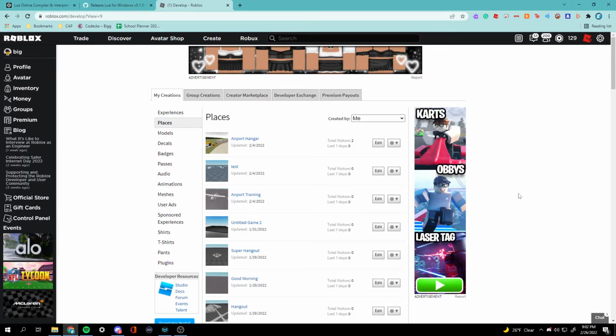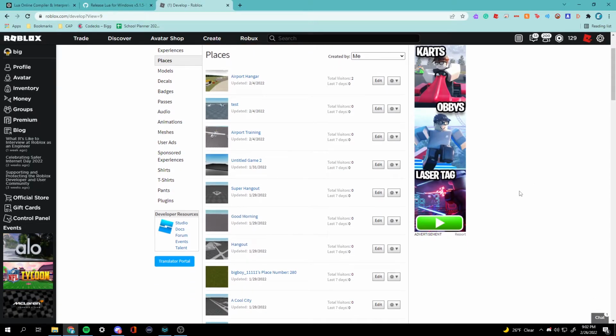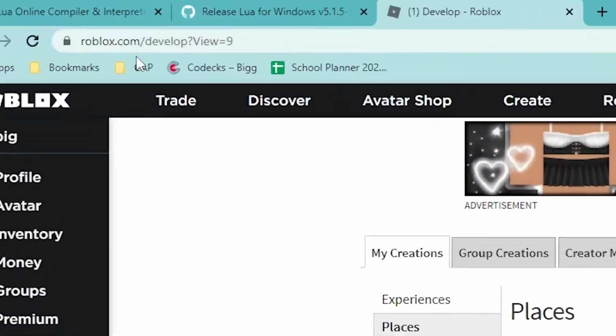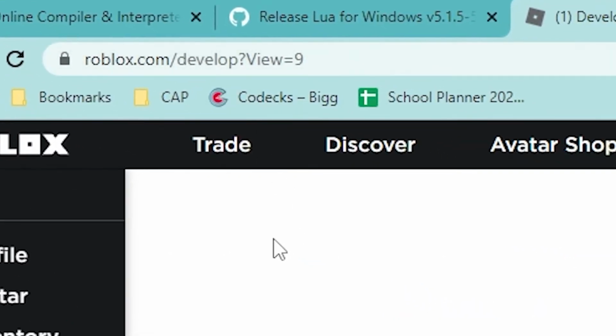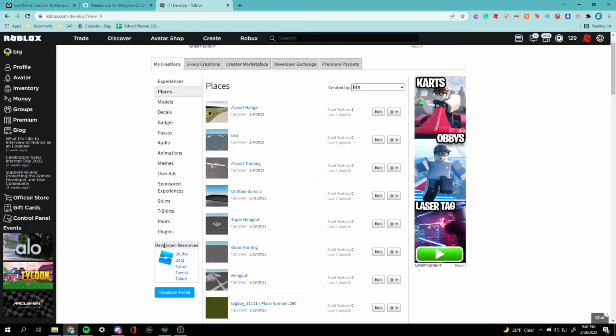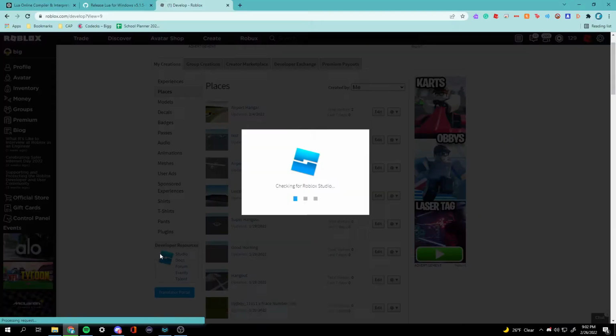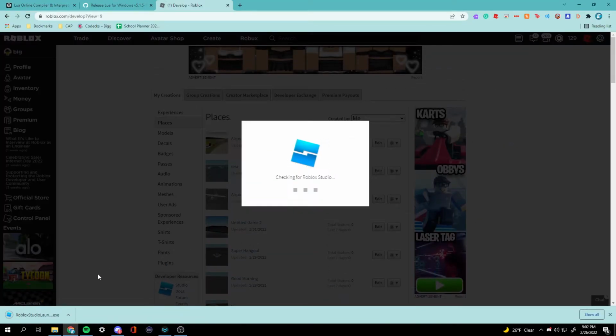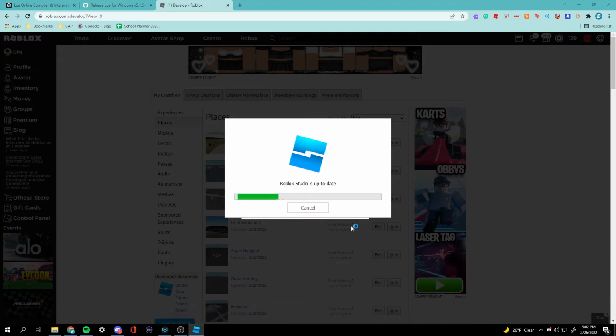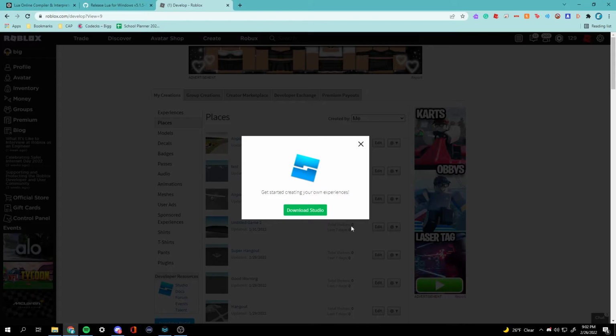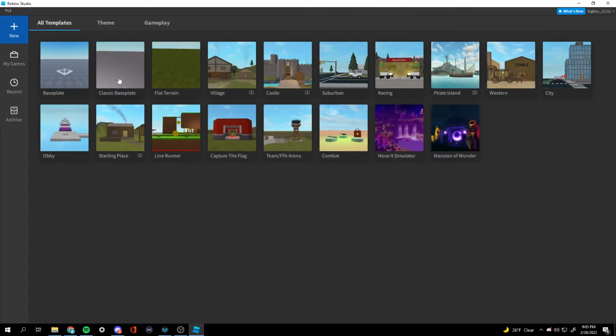The third and final way that I have for today is doing it by Roblox Studio. So you're going to go to roblox.com/develop. After you've made your account, you go down to developer resources and then click on Studio. And then it should download Roblox Studio Launcher. You're going to open that, and then it should install and become up to date, and then you're going to log in. And then you're going to create a classic base plate.